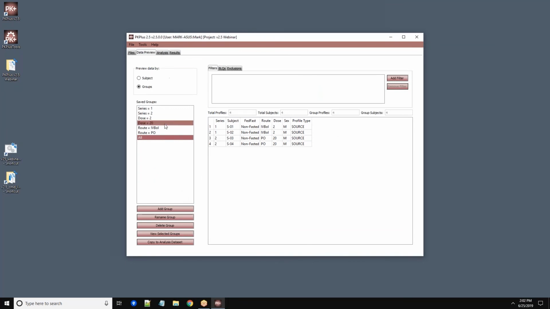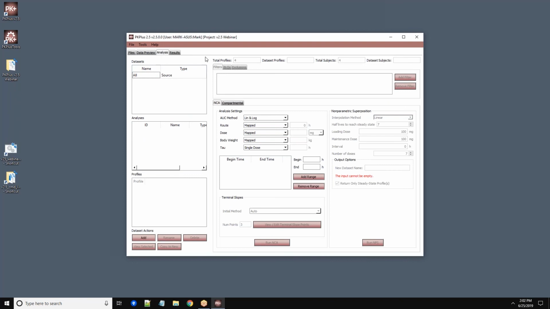After you've done some data exploration and you've figured out what groups you want to use, you can move them over to the analysis side. If you have a group already set up, you can just select it and copy it to the data set. I called that one all, and it copies it over. Now you can stay here and copy multiple at a time, or you can go and run one and go back and forth if you'd prefer, or you can do all of your grouping and send it over.